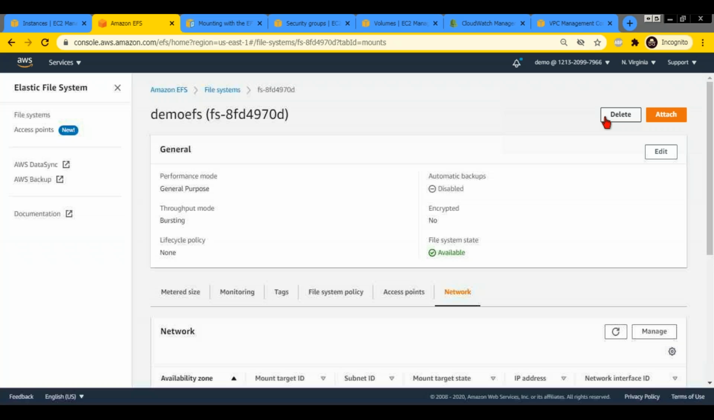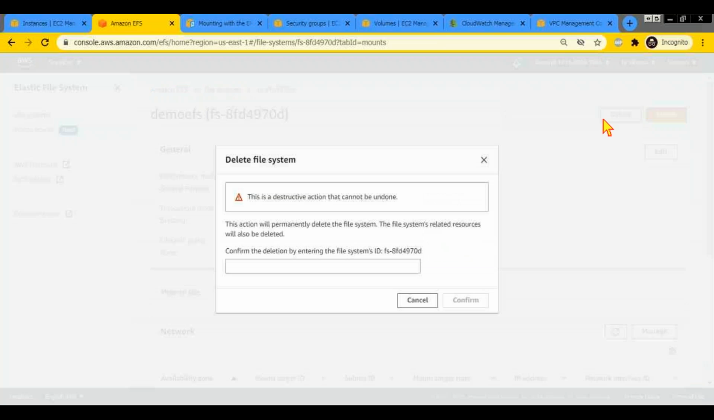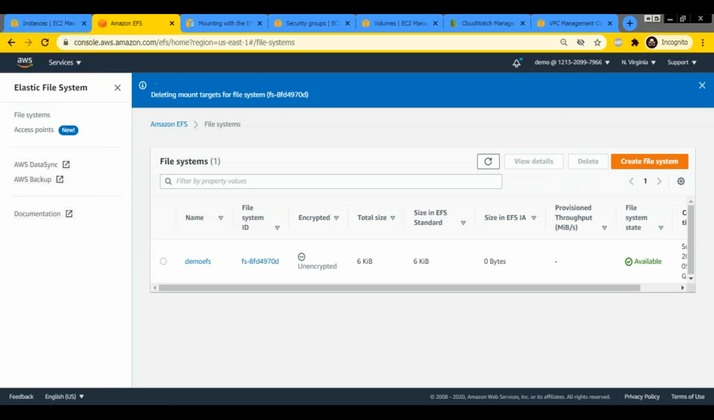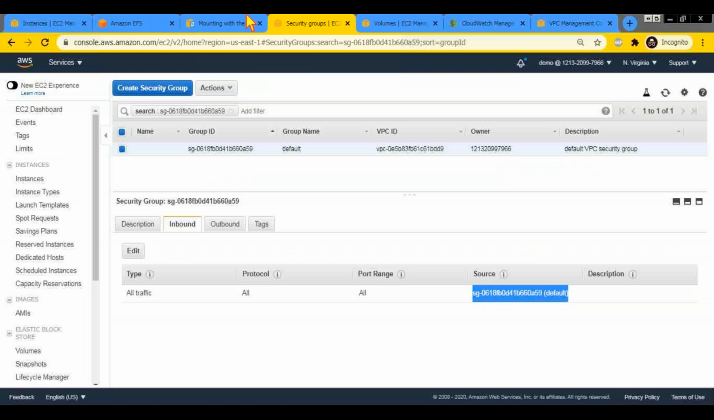Okay. If you don't want this, you delete it. It will take a few minutes and it will be removed. It will remove the mount targets and all that stuff. Okay? So let me know if you have any questions.